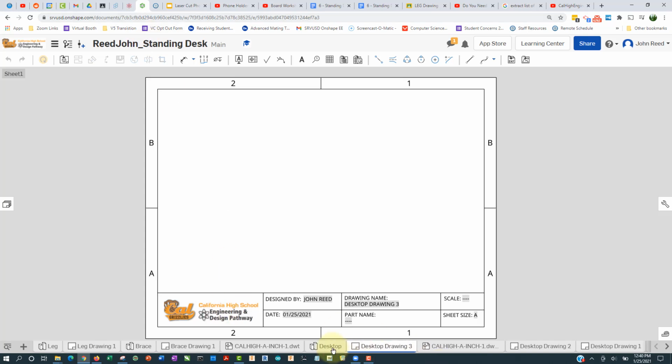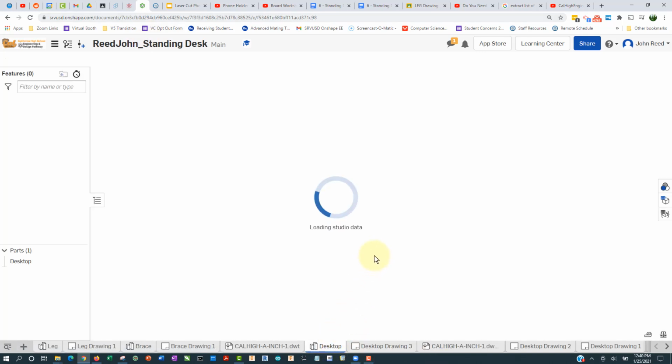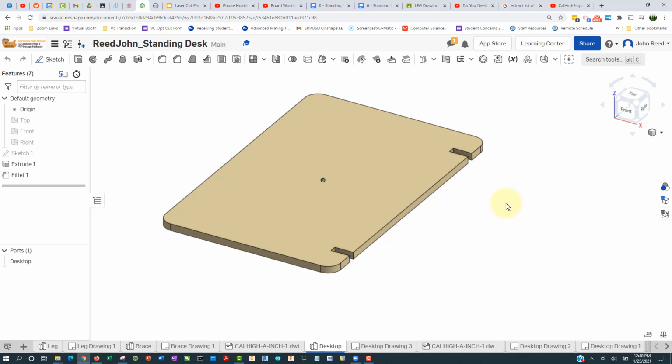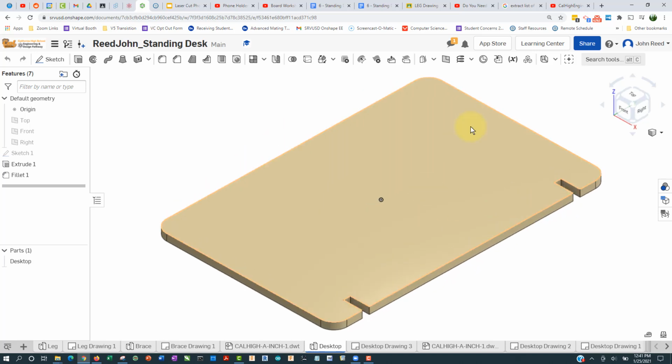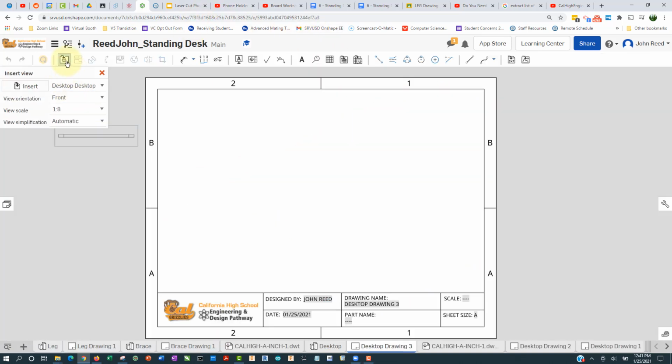And as we go back to the desktop itself, if I hit Shift 7 to put it in isometric mode, you'll see that this is really the top, this face here. In the front, the way I've drawn it, is this edge here. So we're going to want to place a view of the top into that drawing. So let's click there, and you can see I've got front, I've got the scale of 1 to 8. And so as I bring it in here, you can see that I have the edge showing. So I want the top like this.